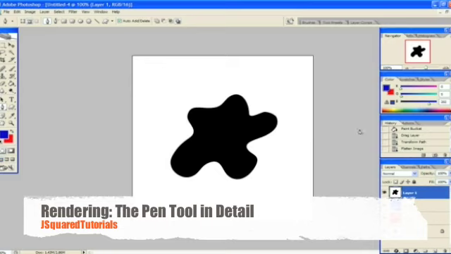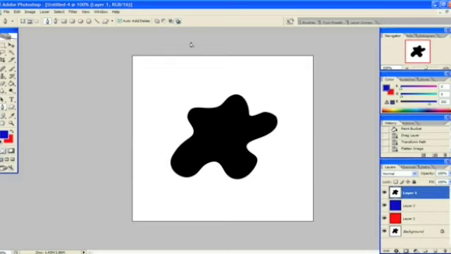Today we're talking about the pen tool. We've been getting a lot of requests asking for a tutorial for the pen tool because sometimes it's a pretty confusing tool, especially if you're just starting out with it.